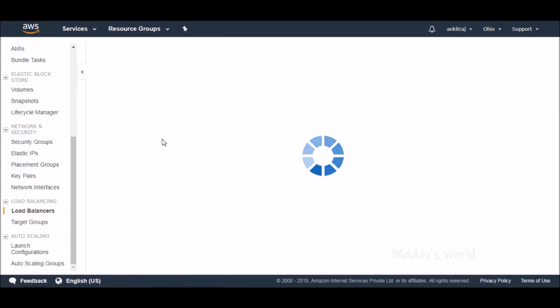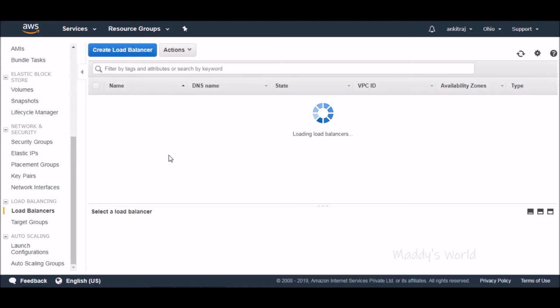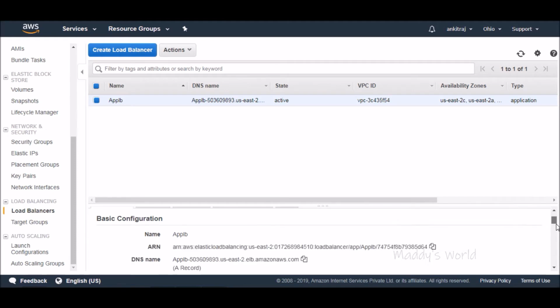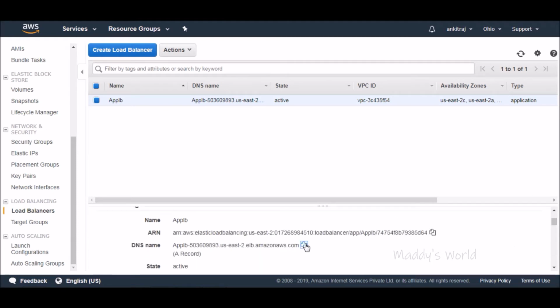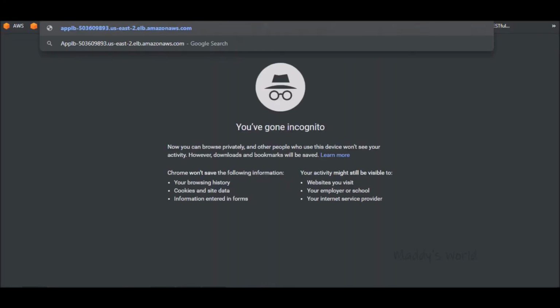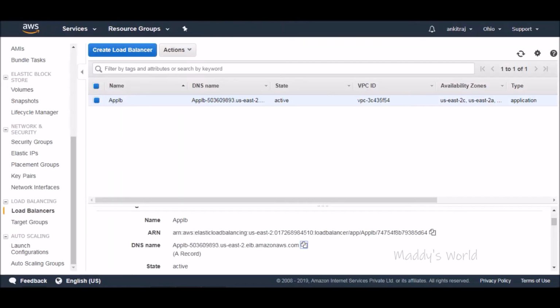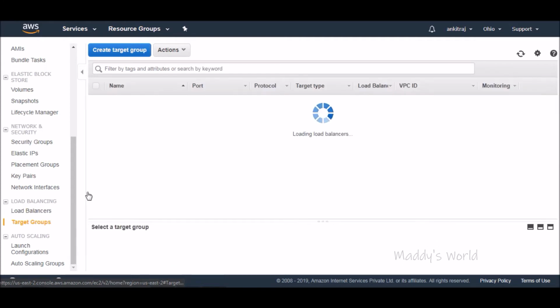We have one application load balancer created. It's taking time to come up. Here we have one application load balancer, and this is the DNS name that we have. Let's see if we are able to access our web server. You can see now we are able to access our web server also, which is showing the default page now. If I go to target, I have created only one target at this moment.